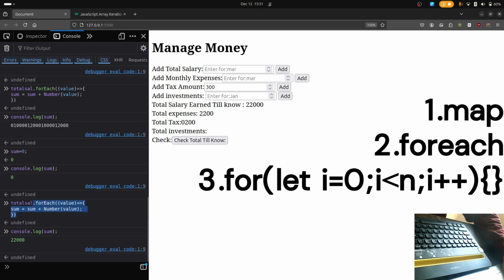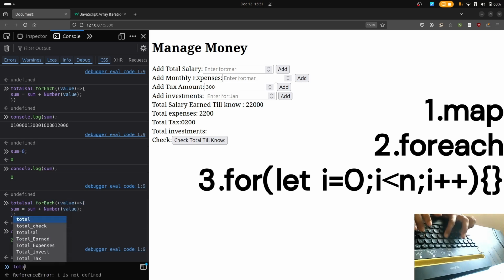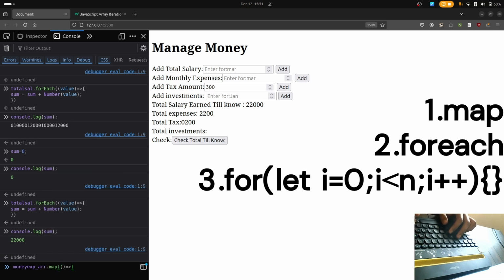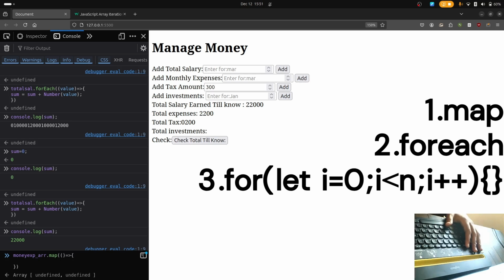It basically gives you the power to iterate over the elements with forEach, and then similarly we have map. Iterate over what? Arrays. So we have the money expense array, and suppose you want to iterate over it, then we can say map, and then you have to write a function. You can use a callback function. Basically you have to write a callback. Then we can use an arrow function or normal functions also.